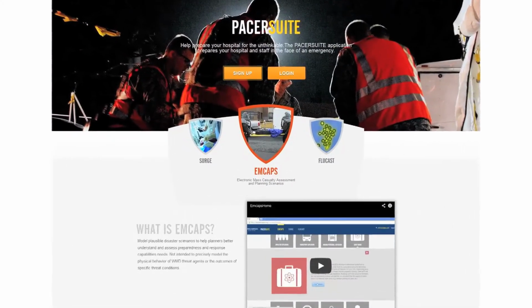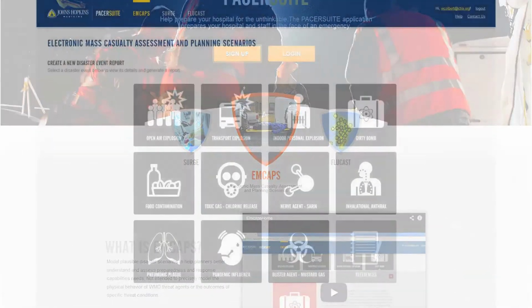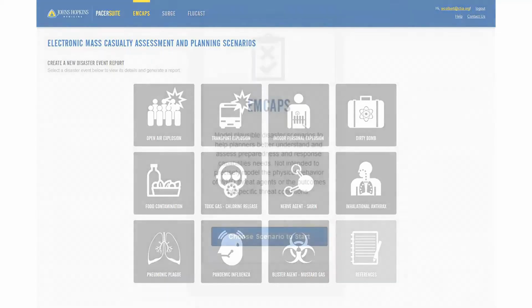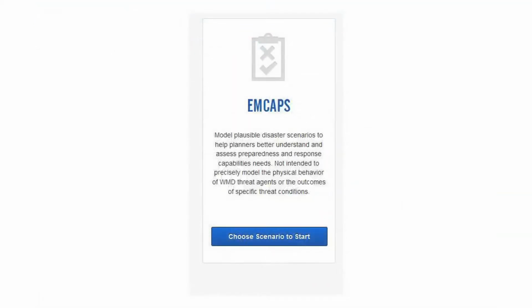MCAPS is the most general. It's a tool that has 11 scenarios, 11 different disaster scenarios, and you can run the scenarios with specific inputs that allow you to create a customized disaster picture. So how big or small the disaster is, what the scope is, who's affected, the population density, even things in certain scenarios like wind speed, those sorts of things that can affect specific incidents.